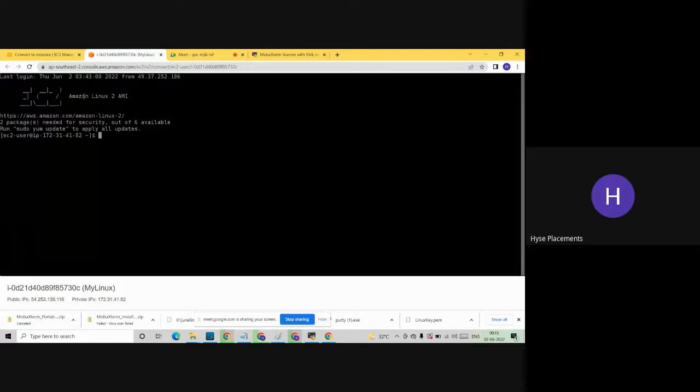See, so Amazon Linux 2 AMI. EC2-user is the username, and this is the IP and the DNS name. So through the browser you are accessing this Linux machine which is located at the Sydney region. Is this clear, guys?